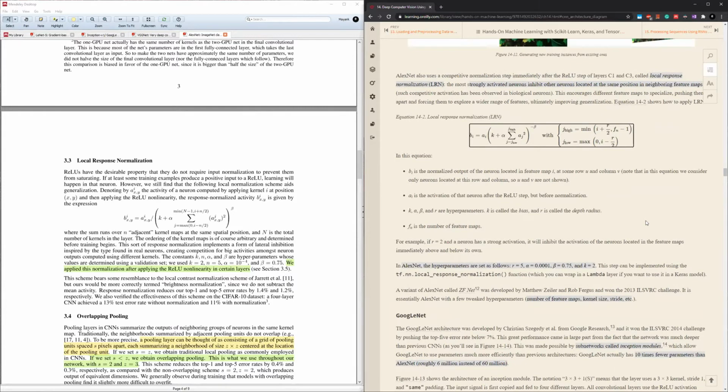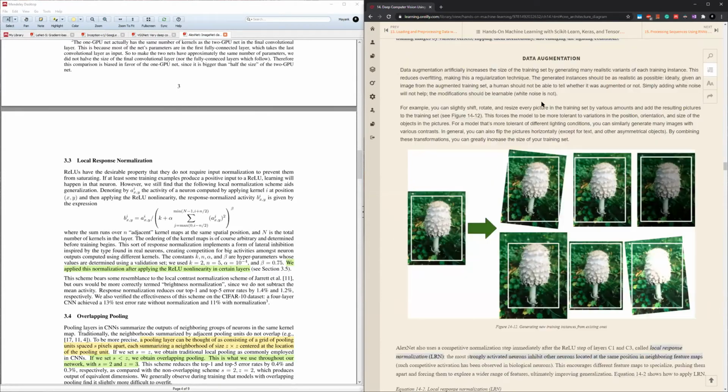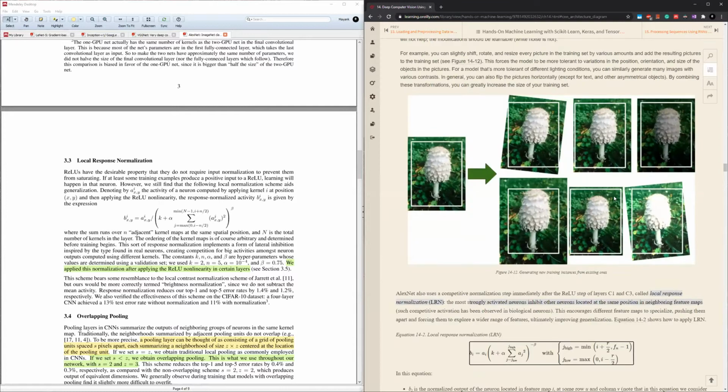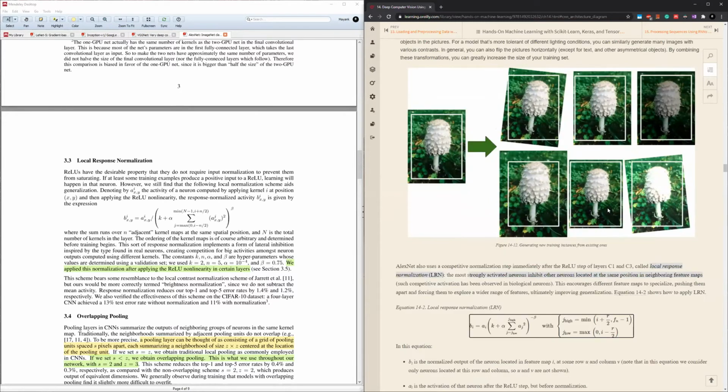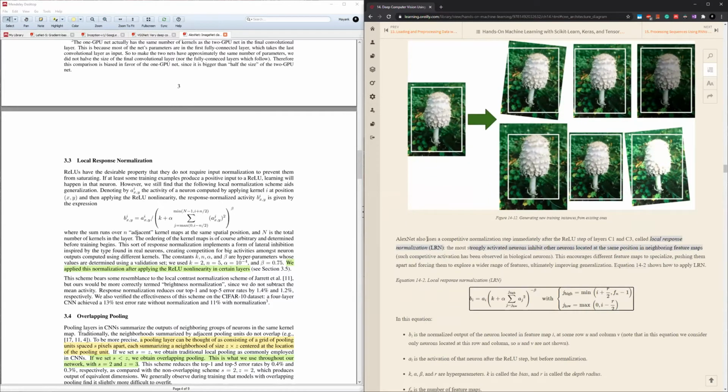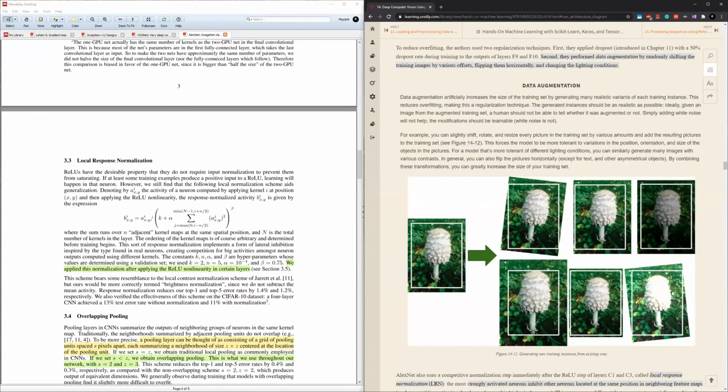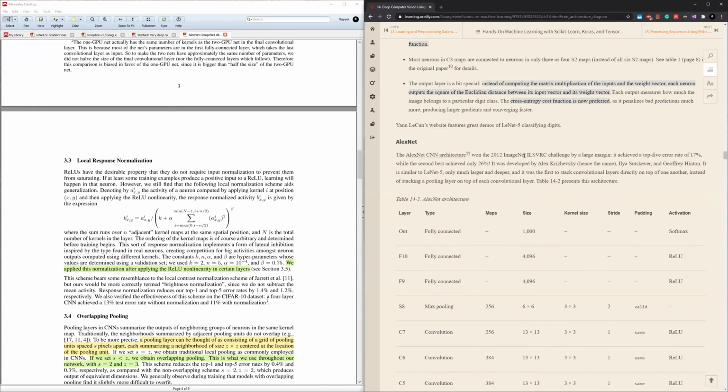So here, this was with respect to the local response normalization, which they introduced in AlexNet. This was one seminal step that they used to distinguish their network from the rest to win this challenge. I think it was 2013. They won it in 2012 by a large margin of 17%.